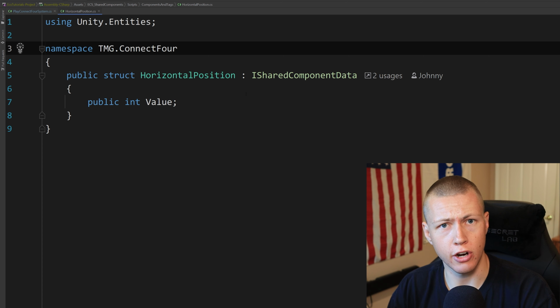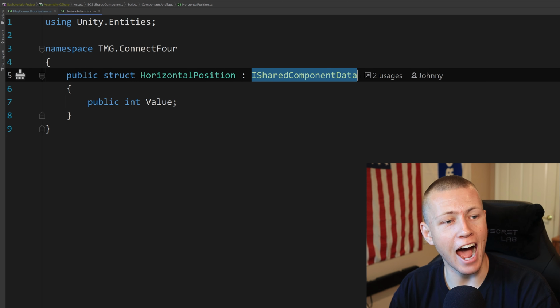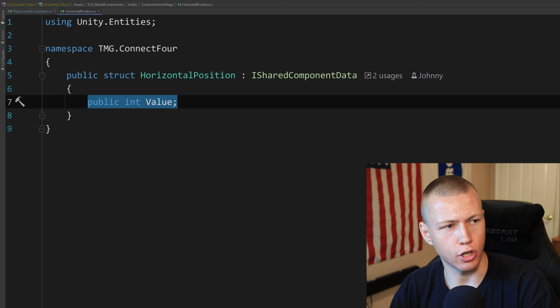So here's the actual shared data component. You'll see that it's set up very similar to a regular data component. Of course, we're just doing a public struct, and I've named this horizontal position, and then it implements the ISharedComponentData interface rather than just the IComponentData interface as normal. And then you'll see I just have a public integer called value.